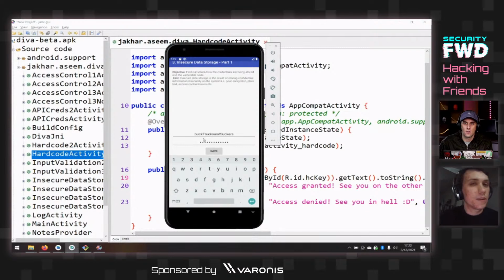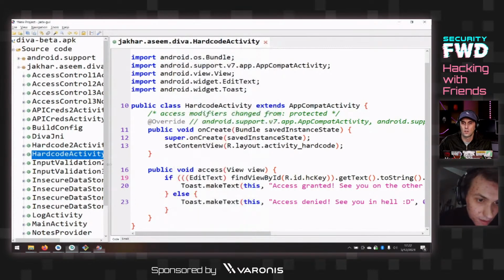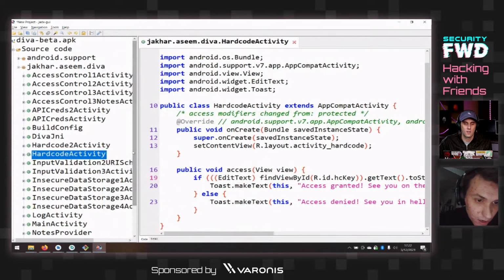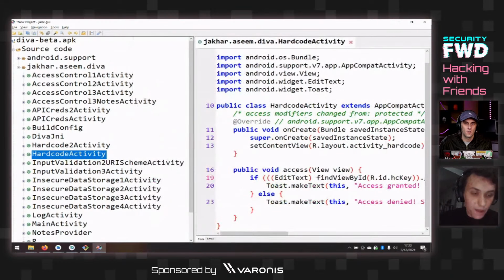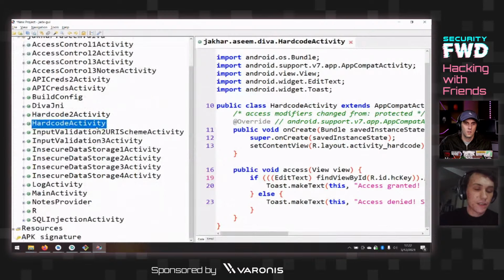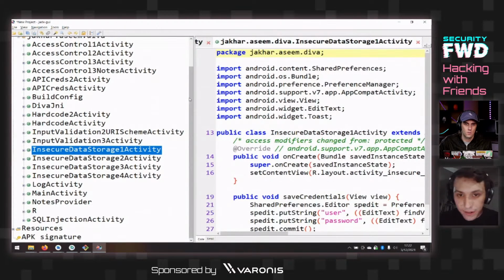In this case, I'll give a little bit of a spoiler. It's saving it onto a file in the phone's memory. But let's go ahead and see how we would figure that out. Cool. So all of these, I didn't explain it thoroughly, but on the left-hand side, these are basically different Java classes. If you're familiar with Java, normally classes will be like a single function. So in this case, we'll go to insecure data storage 1.